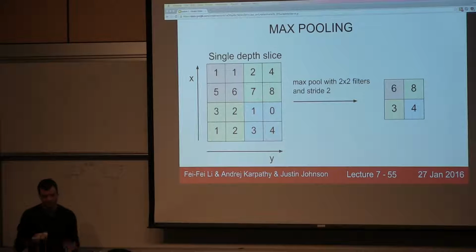Some other things you might see also is average pooling, where instead you use the average of these numbers. Turns out to not work as well as doing max pooling. And that's mostly the two common ones you'll see.